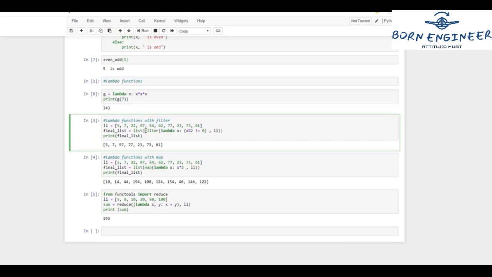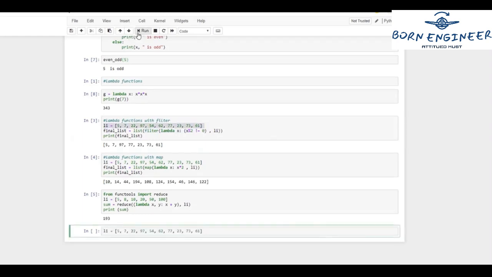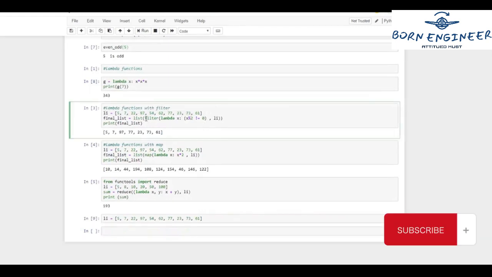Now what this will give me is actually a bunch of values. So let me actually print out the li itself over here. Let me click on run. Right, now let me show you what happens if I just run this filter function.